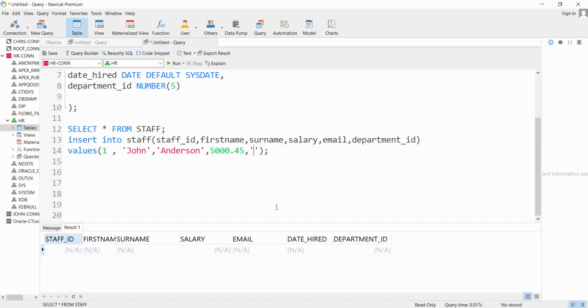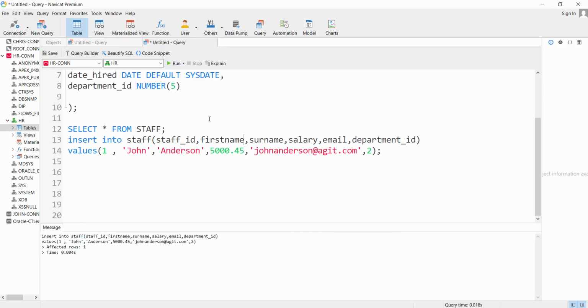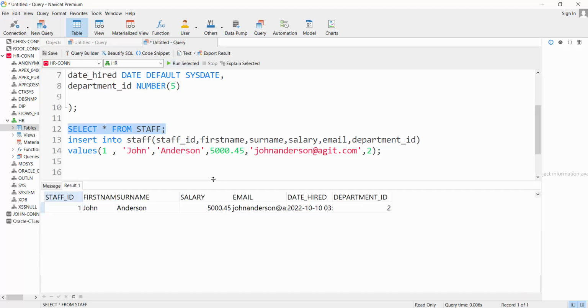So we have let's say John Anderson at agit.com. Okay, department ID, that means the department number of the person. Let's say it's in department 2. We can add department 2 here. Let's see how this goes. Let's run this. So we do this and then we say run current statement. It said affected row, 1 row has been added. Let's run the select statement again, and then we notice a row has been added.